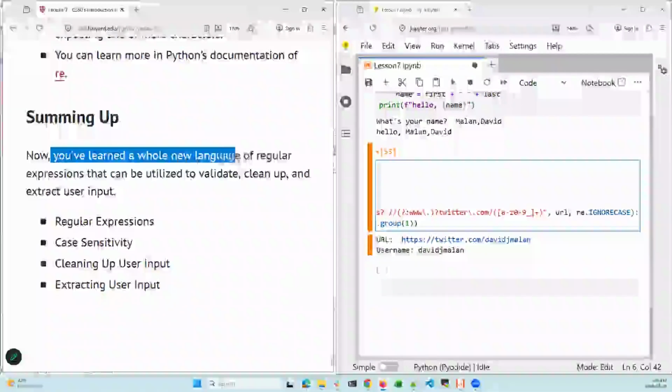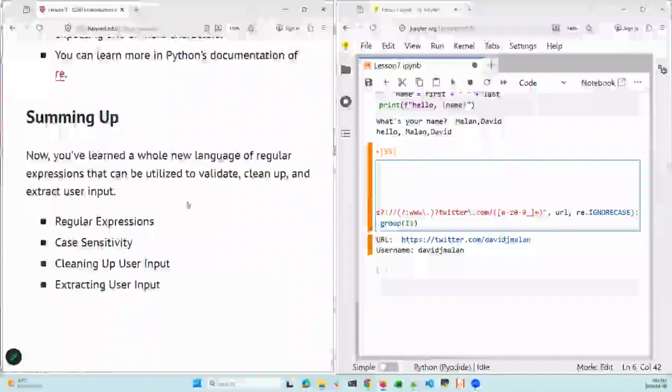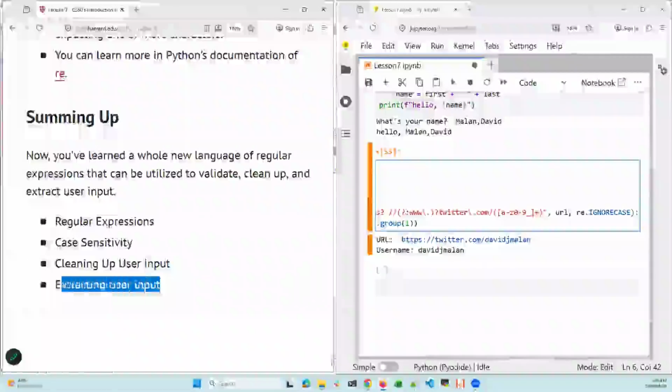Summing up, we have learned a whole new language of regular expressions that can be utilized to validate, clean up, and extract user input. Regular expressions, case sensitivity, cleaning up user input, and extracting user input.